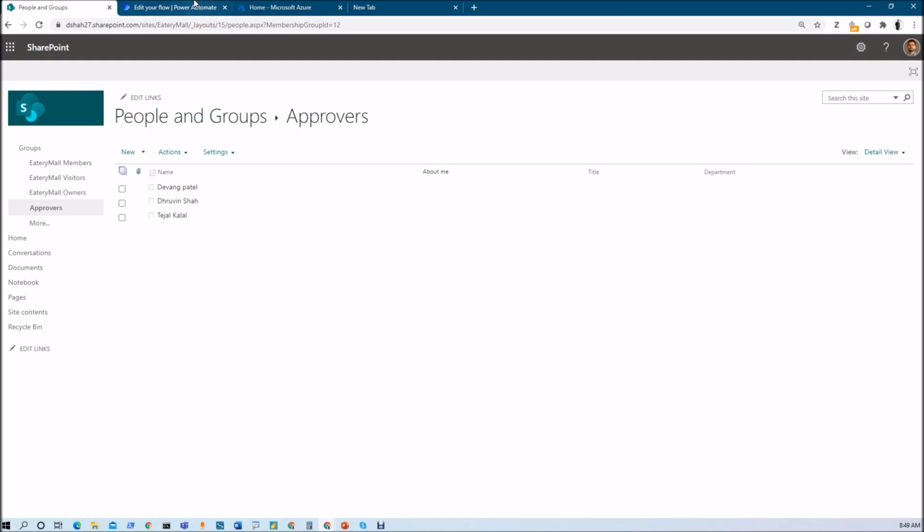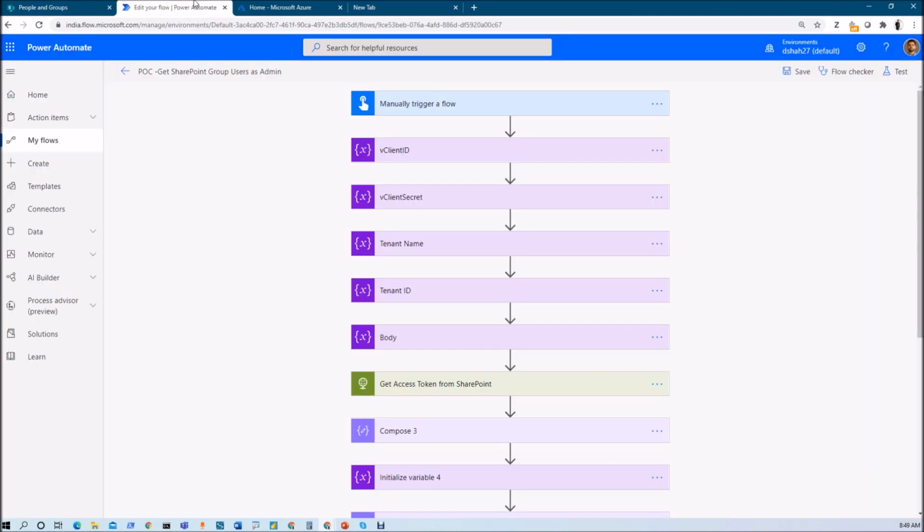Now we all know that when we create any Power Automate flow, that will run based on the current user's context. So let's say as Dhruveen's user I am pressing the button in Power Apps, then it will call the flow with Dhruveen's context. Now let's say for an example, if I am pressing the button from Amanda's user, then the flow will be run with respect to Amanda's context.